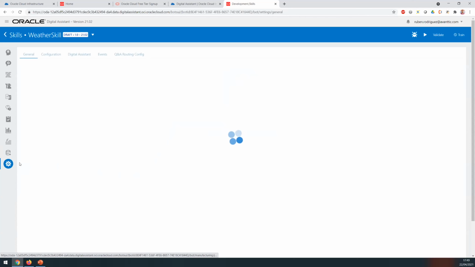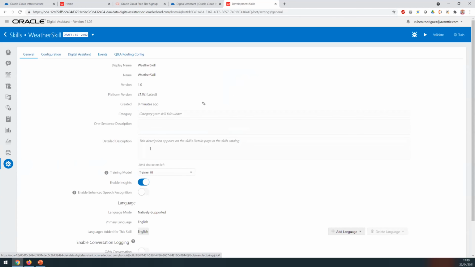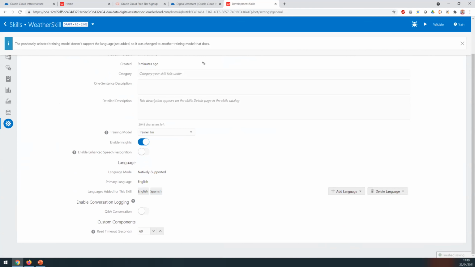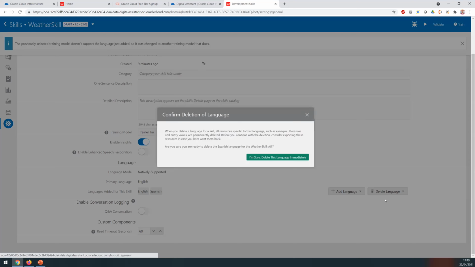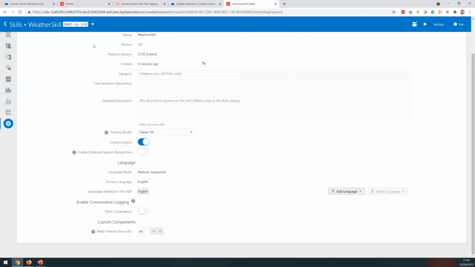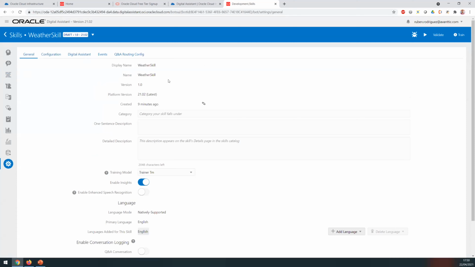And the last option is just the skill settings. There are many configurations here. For example, as I mentioned before, to add more languages, you can add here Spanish, for example, and this will enable you to set utterances or example phrases in the intents for both Spanish and English. I'm going to delete it just to make it simple. Okay, so the overview is completed.